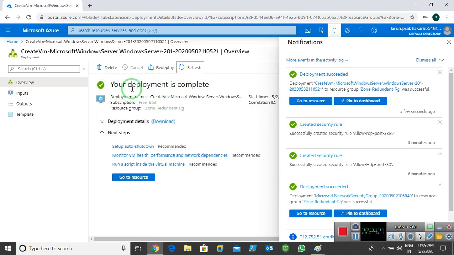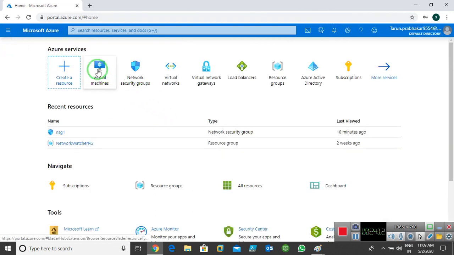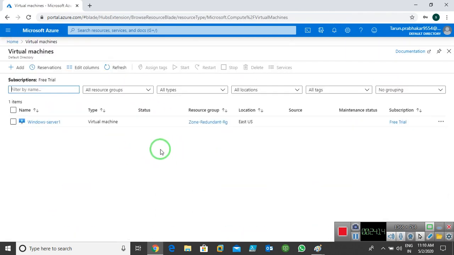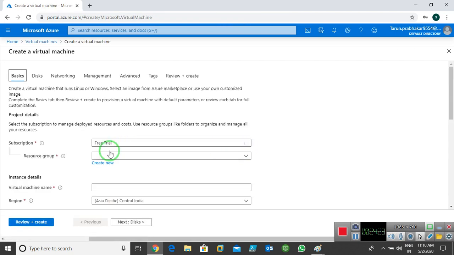Now you can see that my virtual machine is created. And this virtual machine is put in my zone 1. Okay, so now I'm going to create another virtual machine. Click on home again. Click on virtual machines. As you can see, Windows Server 1 is created now, and it's in zone 1. Click on add. Now I'm going to create the second virtual machine, Windows Server 2. The same resource group I can use over there.